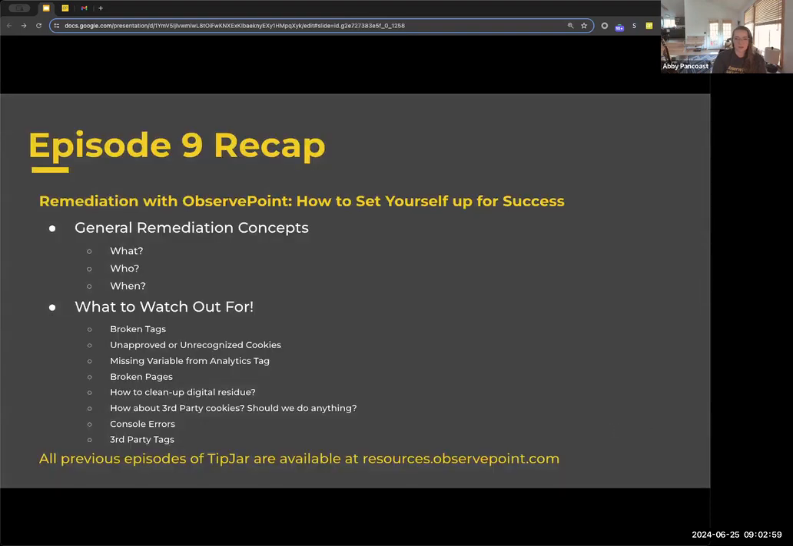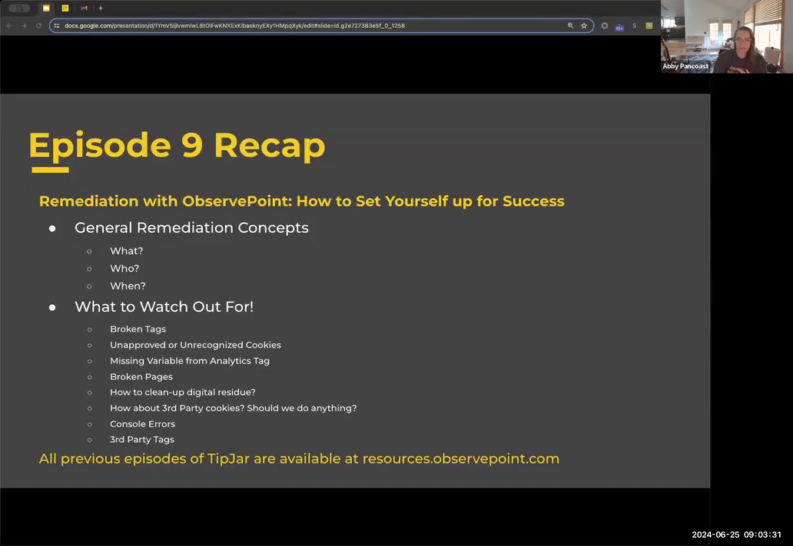As always, a quick recap on what we covered last TipJar. Last time we talked about how to solve common problems that you might find in ObservePoint. The main things you need to identify to figure out a remediation process for your company are what the issue is, who's responsible for it, and how urgent the problem is. Some things we like to keep an eye out for are broken tags, broken pages, and unapproved or unrecognized cookies or tracking.